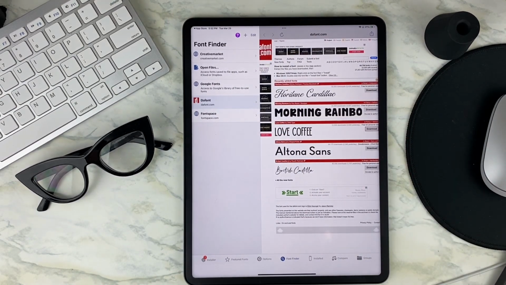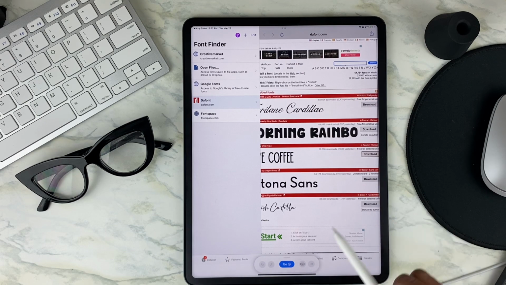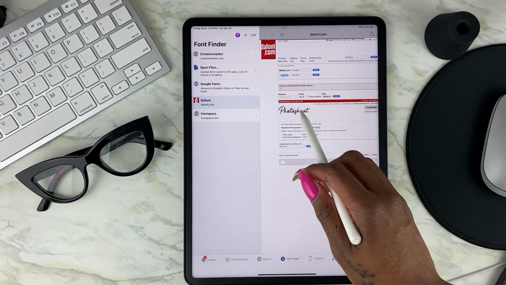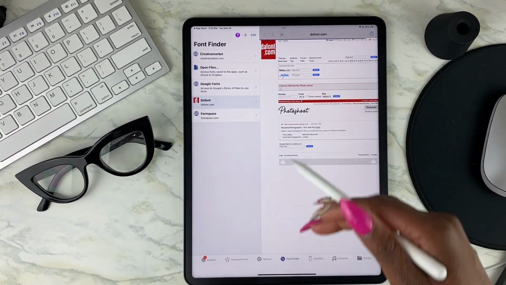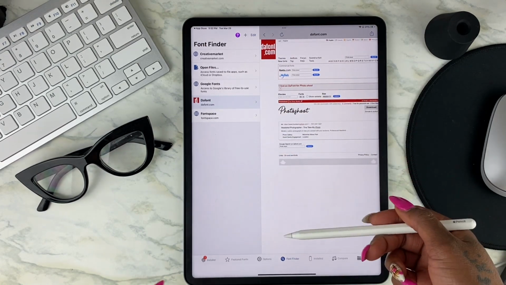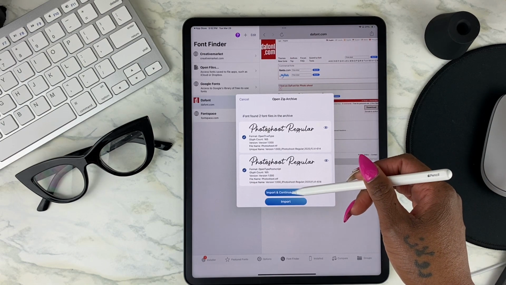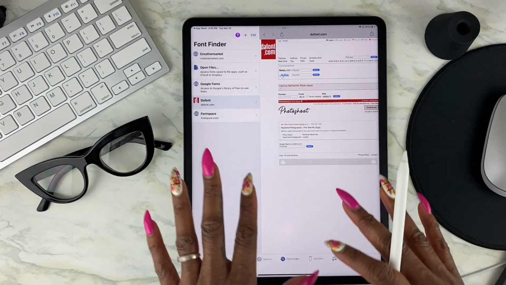So let's go ahead and look up these amazing fonts that she put in. At the top, you have your search bar, and you'll just type in whatever font you are looking for. So we're going to do photo shoot, and it's there. Now if it's not there, then that means it's not on this app, and that's when you would go and look at your different apps. So we're going to go ahead and download that, import, and continue browsing.